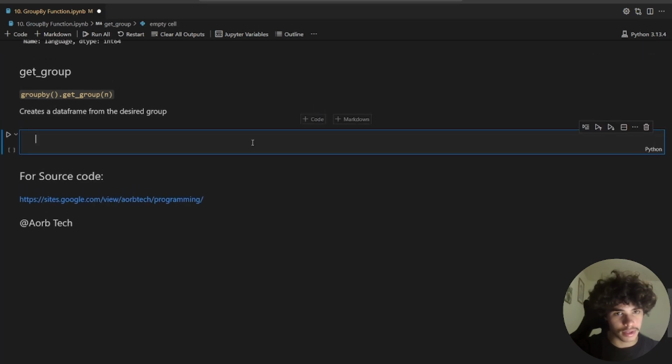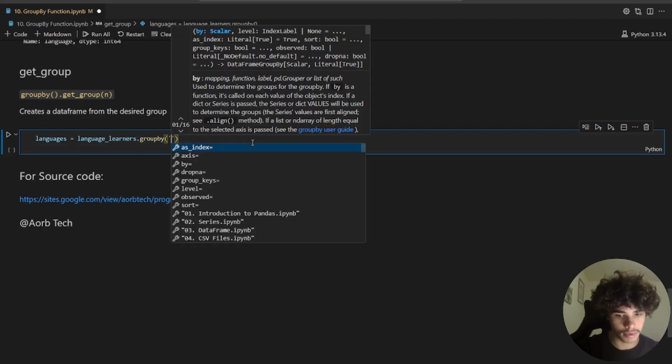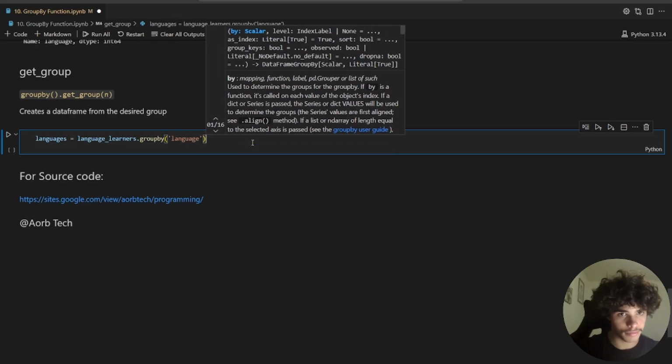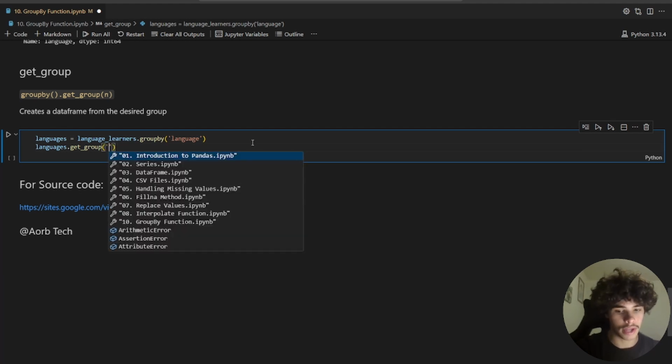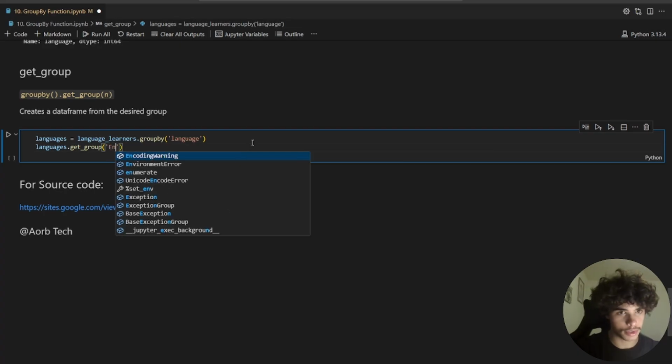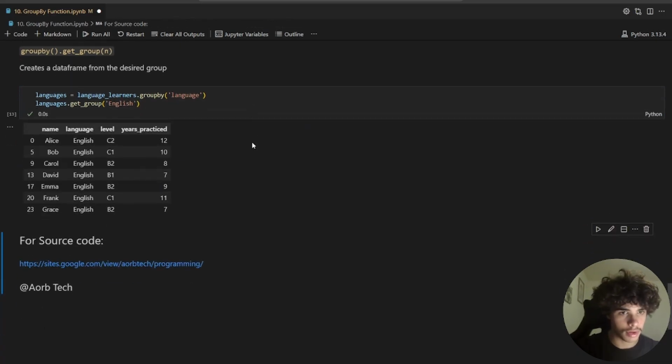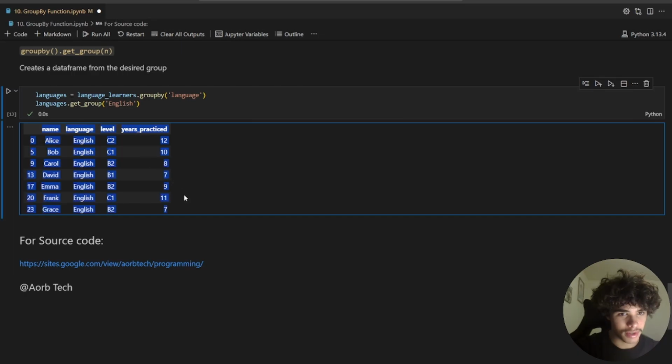So let's create an example by first creating a group. We're going to say languages, and then we're going to set that to our data set dot group by the language column. There we go. And what we're going to want to do is languages dot, we're going to use the getGroup function. And let's say we want every entry in which someone speaks the language English. There we go. So now this is going to give us every entry with an English speaker.